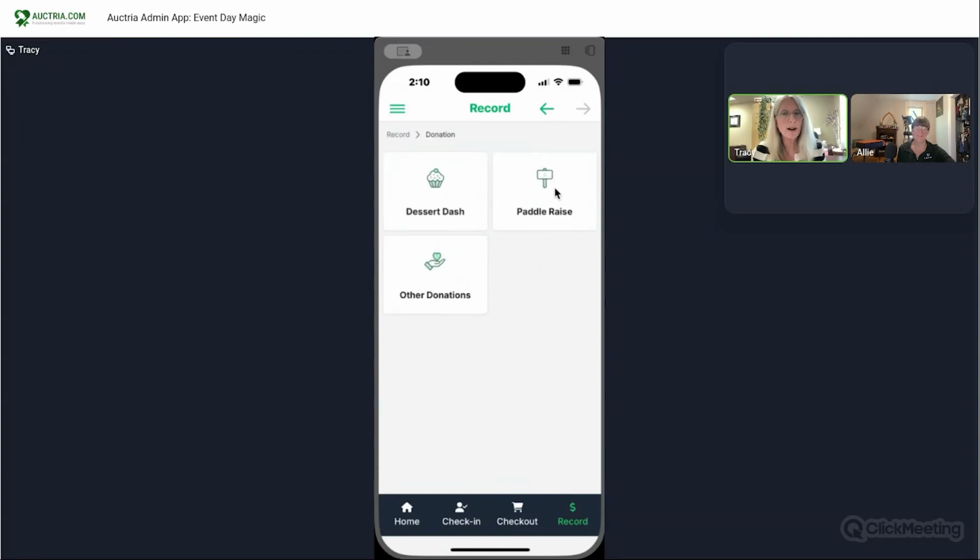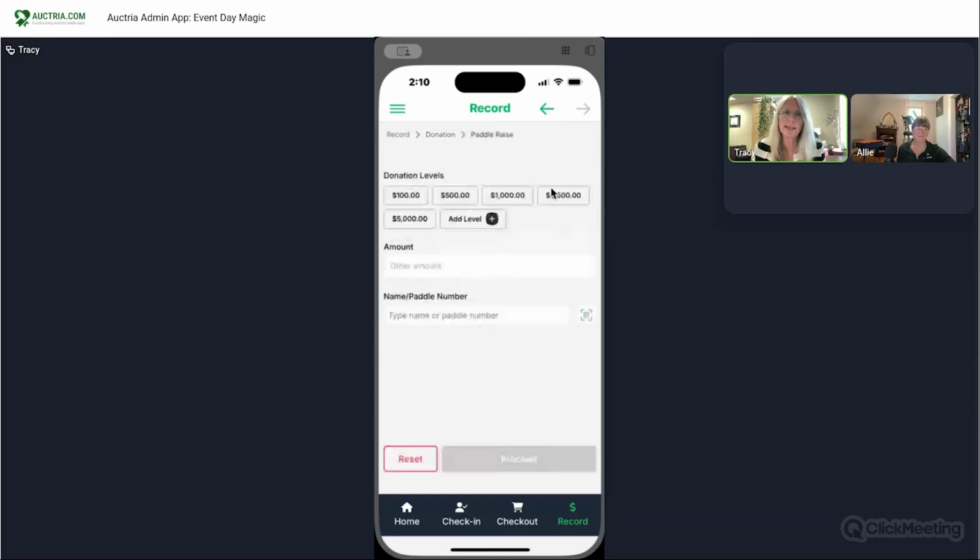Again, similar to our Auctria dashboard, you can do dessert dash, paddle raise, other donations. Often other donations if you were doing a fund a need and had recorded some of those in advance, or just a general cash donation. Let's jump on paddle raise here. You'll notice that there are the donation levels, and that would have been what you had created from your dashboard reflected in the admin app immediately.